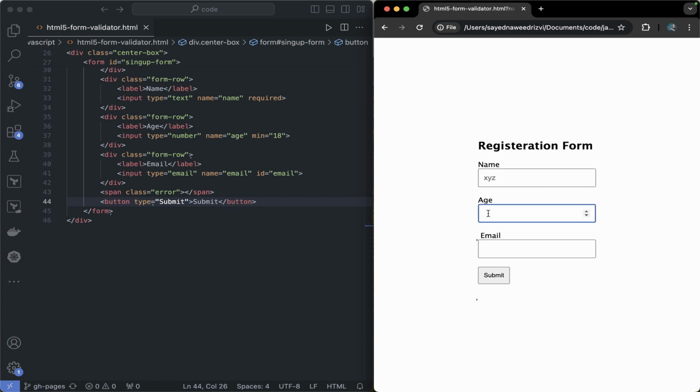Now let's say if I enter a name here and give an age of 17, because my minimum value is 18, right? I want to see if it throws an error or not. Junk email address. Now you see that this says your value must be greater than or equal to 18, but it does not show any error message for this field.